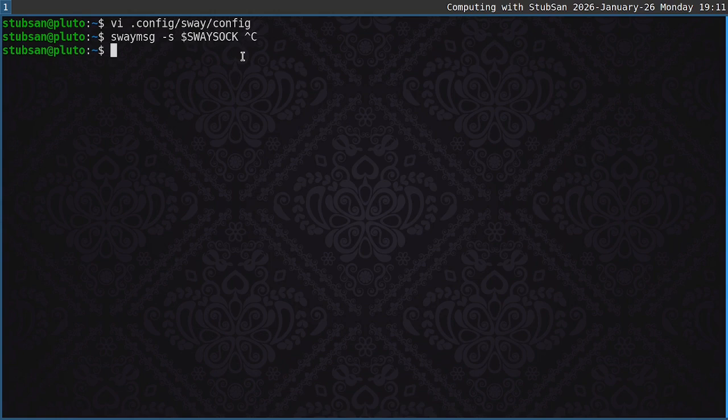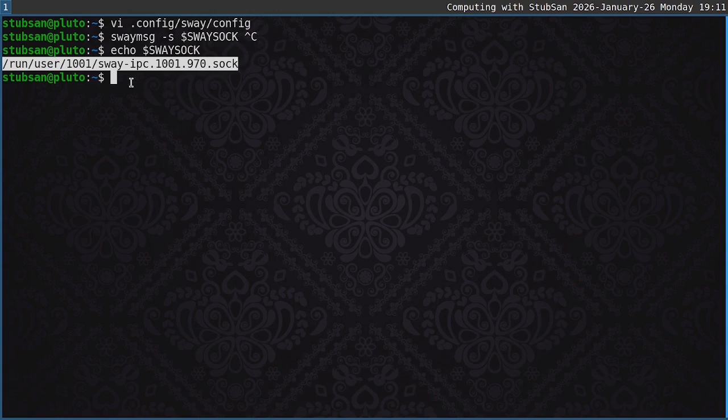Let's take a peek at it. If I echo $SWAYSOCK, you can see it looks like a file. This is a virtual file that's in memory. It's not actually on a file system. Looks like this is probably my user ID. This will probably be the process ID of the Sway window manager. None of this is important. Sway IPC. IPC is inter-process communication. This is a method by which two processes can communicate back and forth, or more than two.